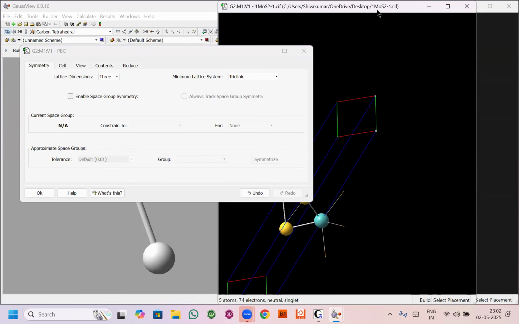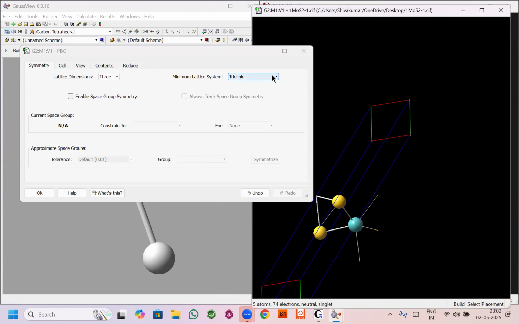Now if you click here on lattice type, you can choose what type of lattice you are going to use, like triclinic, monoclinic. Automatically it will select. And you have to activate this button, Enable space group symmetry. You just check this button. No need to change anything here. See, automatically it will give the space group, and everything will change. If you want to change something you can, but just go with the default option here.